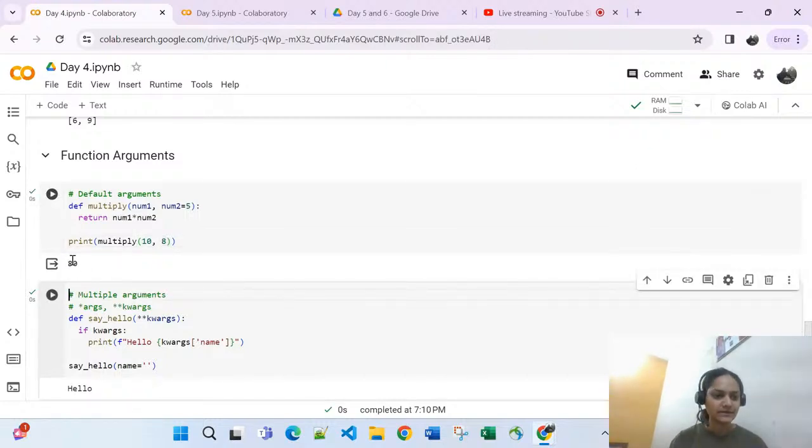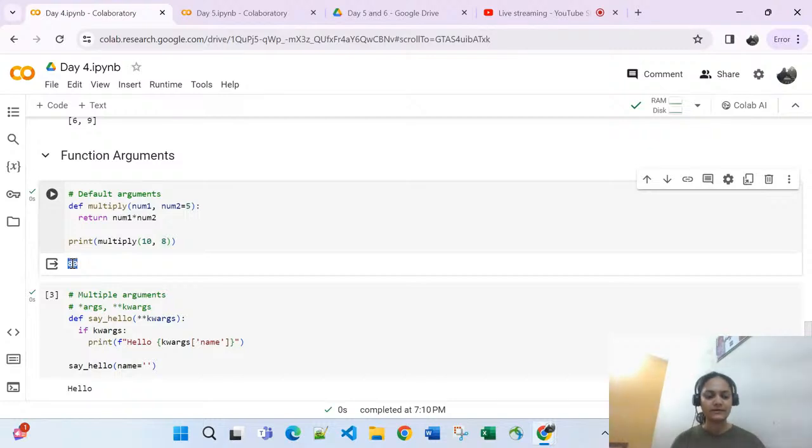Now it is returning the output 10 multiply 8. So what is the concept of default argument? If you do not pass any value for that argument, then the Python interpreter will pick up the default value. Like in this case it picked 5. If you pass any value against this second argument, then it will use the value you have passed, that is the user-defined argument.